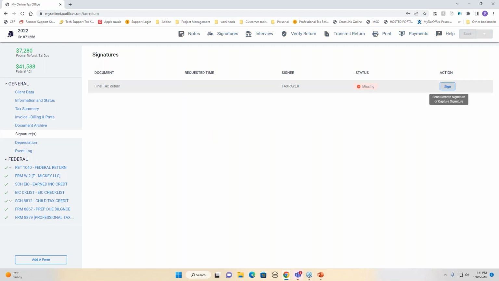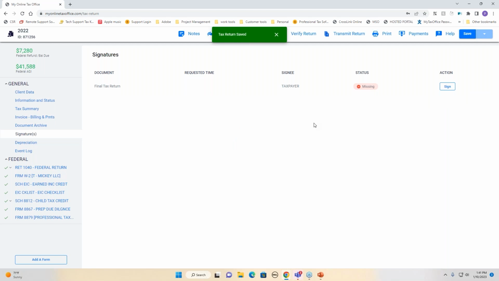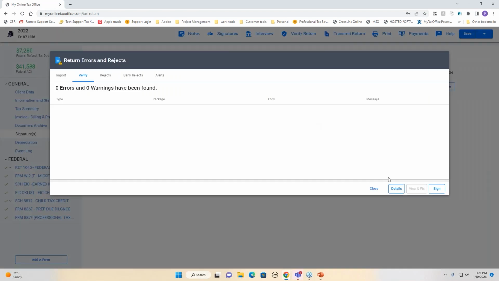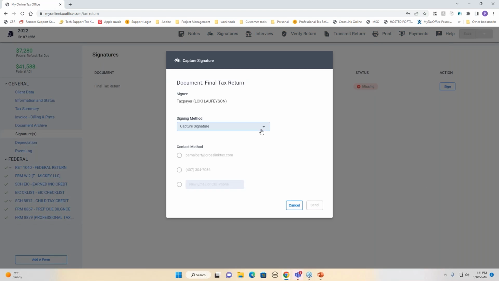Now when I click sign, I'm going to get a little dialog box here, and it's going to, again, bring me through verify. And we have two methods. Capture signature means they are physically next to me in my vicinity here. They're in my office, and they are going to sign electronically either using my computer mouse, on-screen signature, so if your device is touchscreen, or a signature pad.